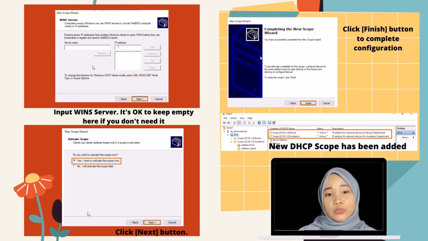Input Win server is okay to keep empty here if you don't need it, but for this task just skip. Click the Next button to finish, then click Finish to complete the configuration. And finally, the new DHCP scope has been added.